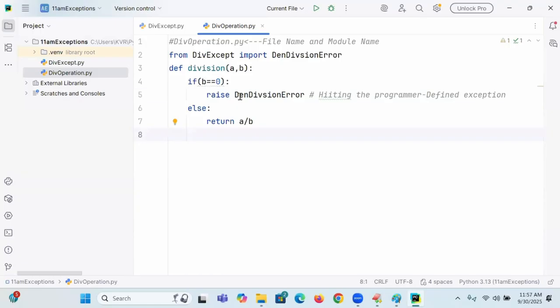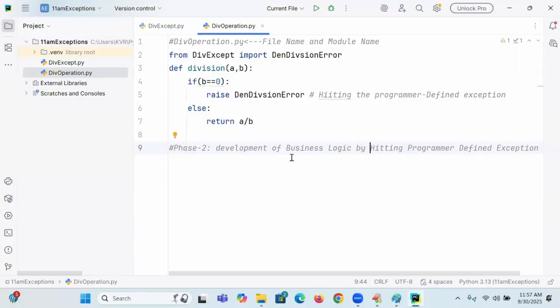So today I'm using raise. Okay, that is finished. This is called phase number two. What is phase number two? Development of business logic by hitting programmer defined exceptions.